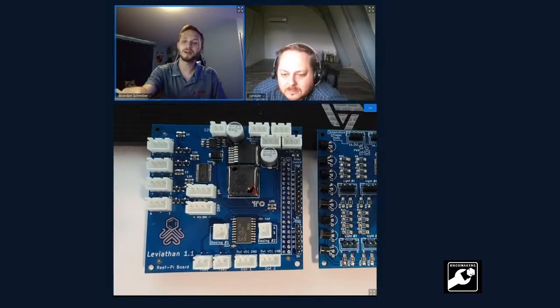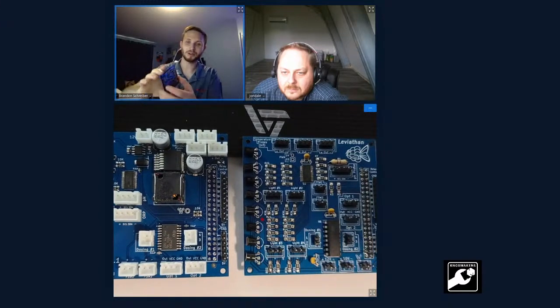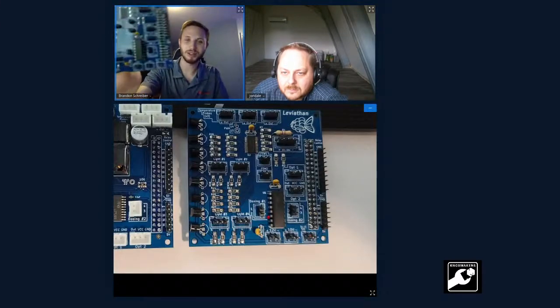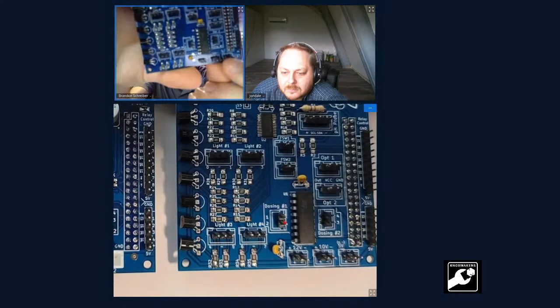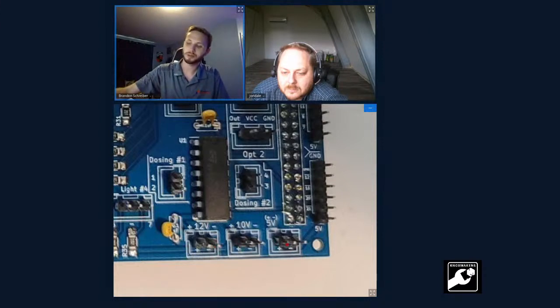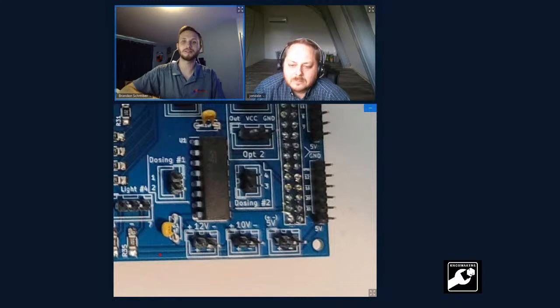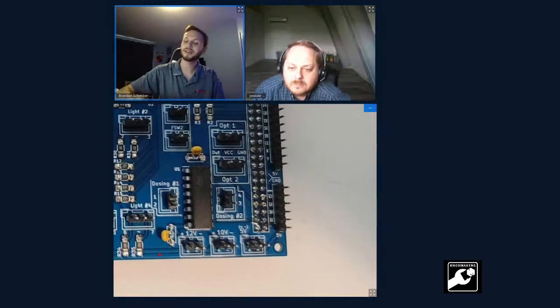It may just be easier for me to hold these up rather than going back and forth. On the old board along here, I have 3 power inputs for 12 volt, 10 volt, and 5 volt, which I had to take buck converters, dial those down to the different voltages, and install separately to power all the different things on the board.